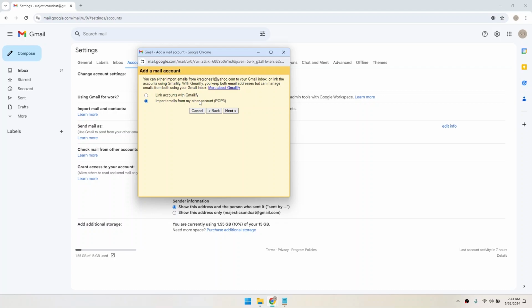However, due to some changes, the POP3 option is currently unavailable because Yahoo has temporarily removed the app password feature needed for POP3 access. Since POP3 is not an option right now, let's proceed with Gmailify. With Gmailify selected, click Next.